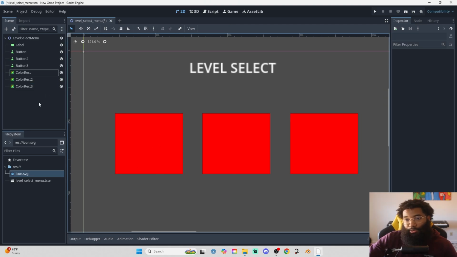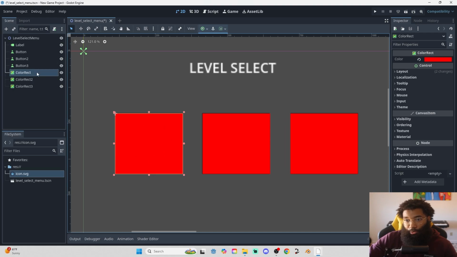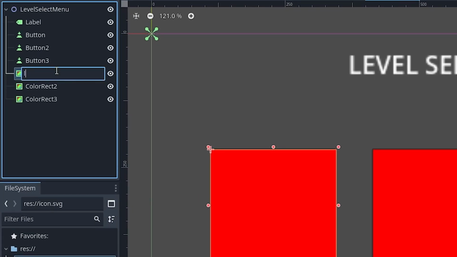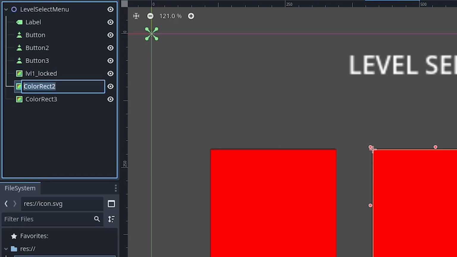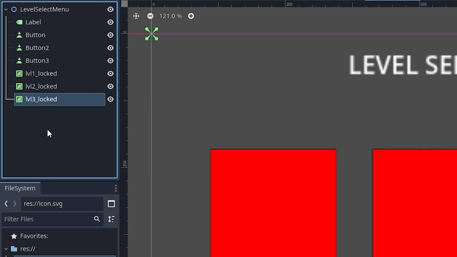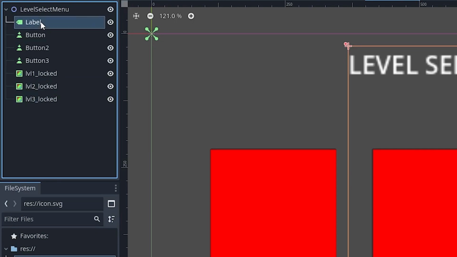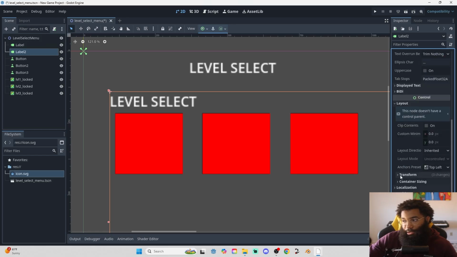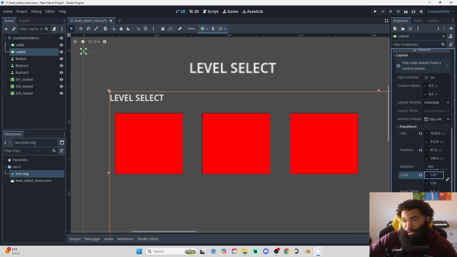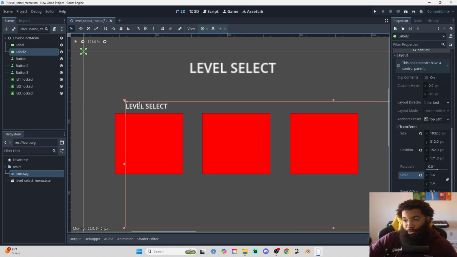And for our color rects, we're going to rename them. So this is level 1. We're going to title this LVL1 locked. So on and so forth. Copy and paste. LV2 locked and LV3 locked. If you want to add a few more labels just to make it very easy to display and understand. Boom, this is level 1.